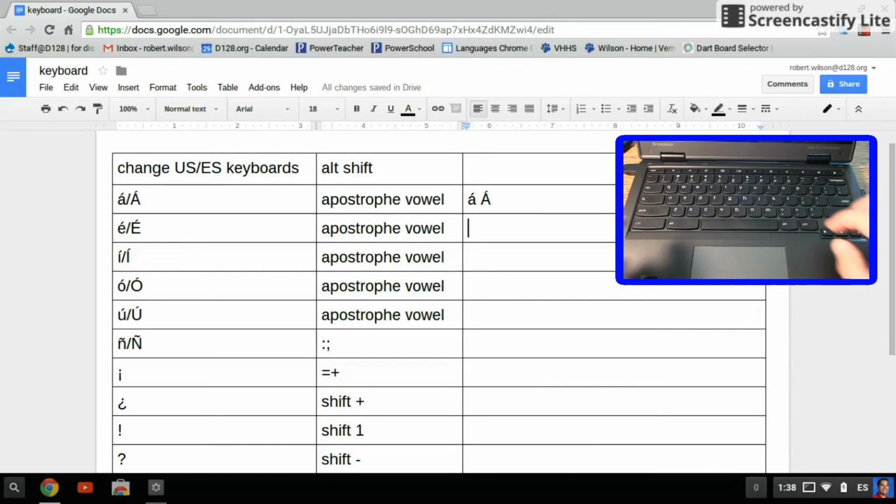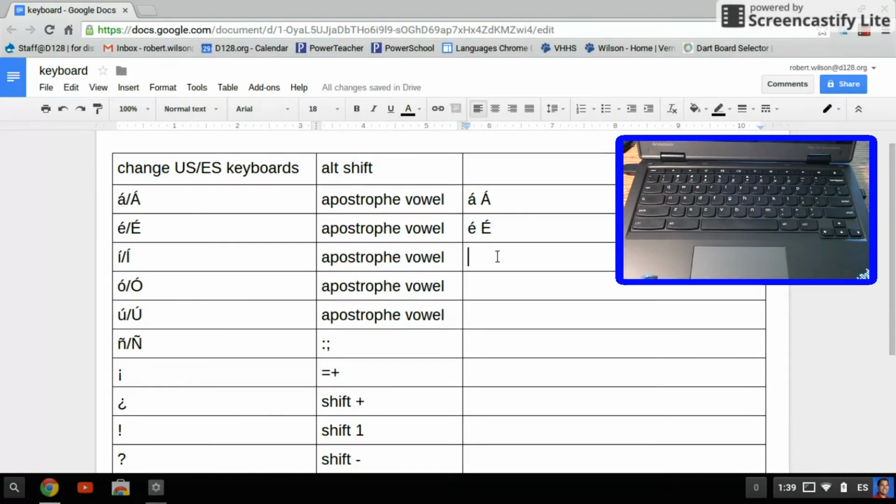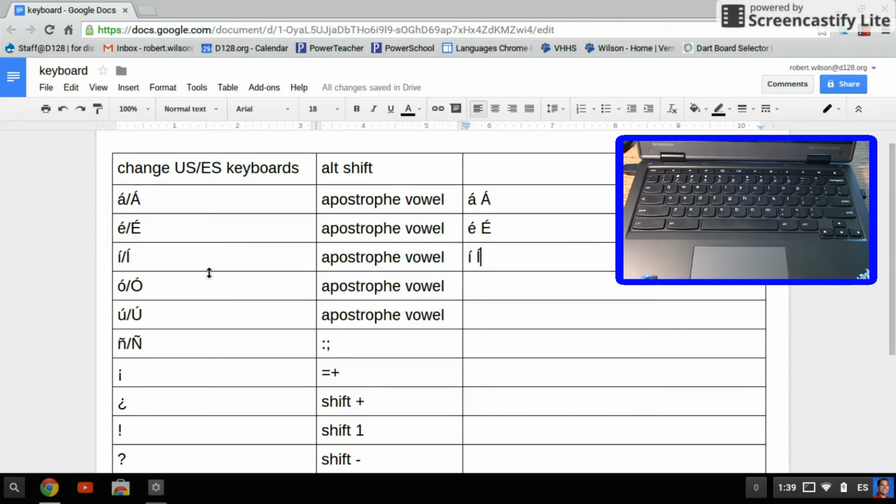So I'll do the same for E. Apostrophe E, apostrophe Shift E. Same for I. Apostrophe I, apostrophe Shift I. And it's the same procedure for O and U.